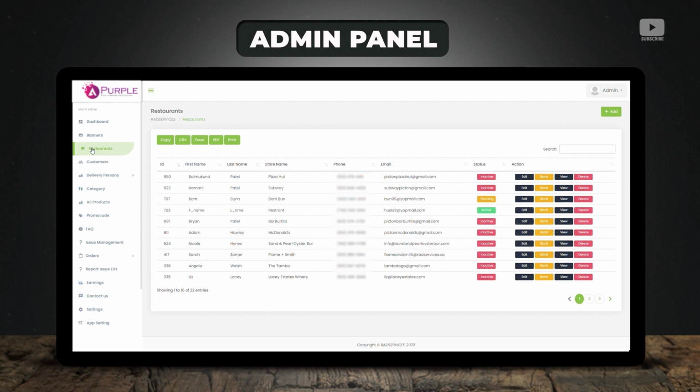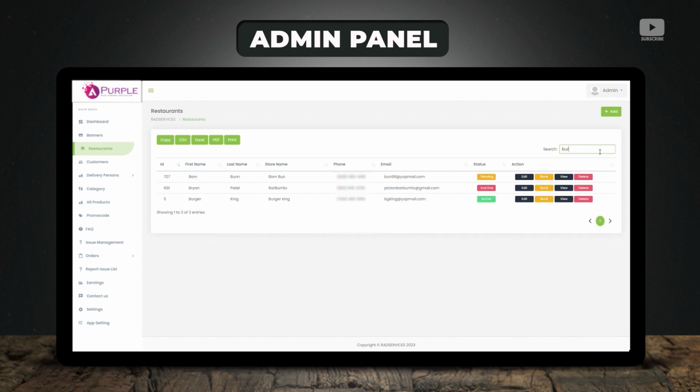The restaurants that are registered with the food delivery application can be viewed from here. Their status can be turned to active or inactive. There are many other actions that the admin can perform, like edit or check the bank details, view what that restaurant is serving, and delete that restaurant from the platform itself. There's also a search button in order to search for a particular restaurant.